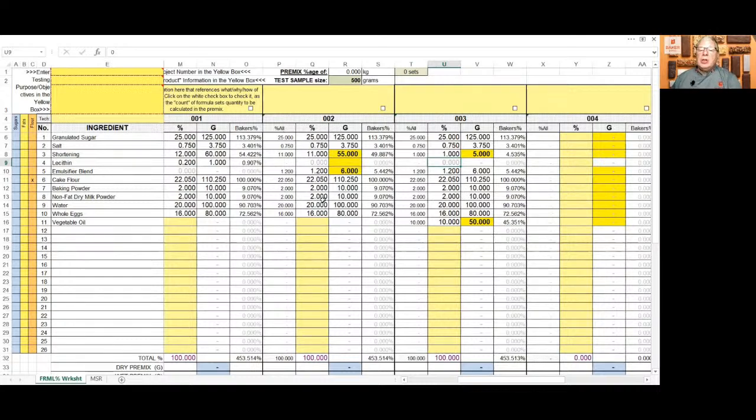I do one change, which is the emulsifier blend. The second change is that I'm changing shortening for vegetable oil, and then I can compare between the control and the two changes what changes. So now to make this all work, I can put names for what these are as a reference to clarify.